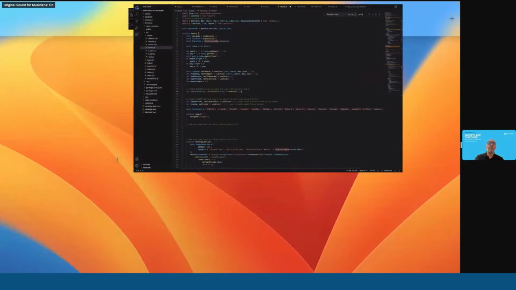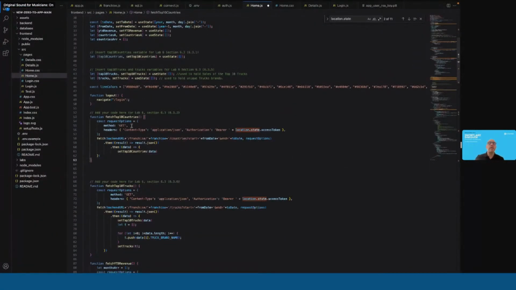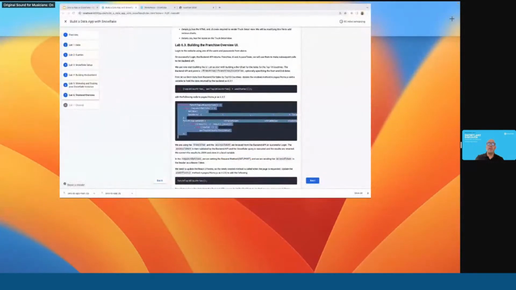Okay, so that's the function. I will copy paste it here. It's called fetchTop10Countries. This is the method GET. This is the header. Of course, I have the bearer token, the access token. Here it's very important. I also fetch the backend API, get the response, and set the parameter that I just created, which will be rendered in the widget. Okay, good. Back to the quick start.